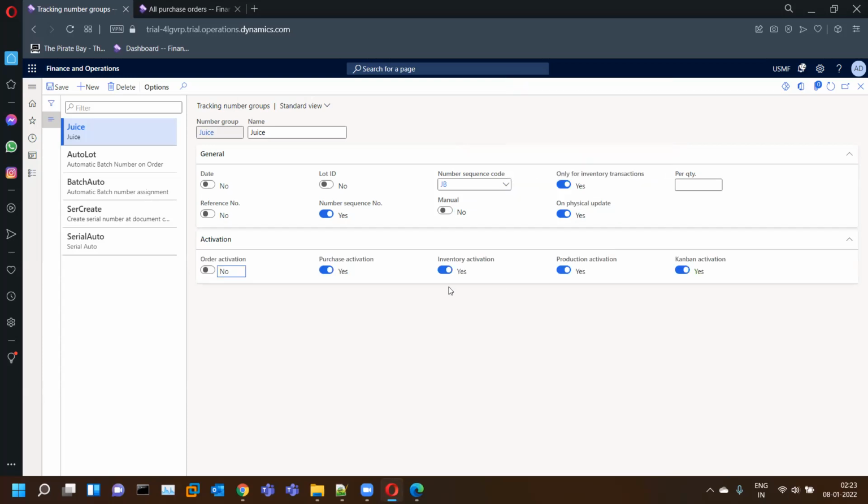In the activation, you can see this needs to be done, purchase activation. So it will not work if this thing is disabled. Inventory activation, if it is happening during the time of production. So this is basically on what particular processes you want this to happen. I want it on purchase, inventory, production. Anyway, this is the most important thing. Wherever you want it, purchase and inventory. If you are using production, obviously you need to enable this.